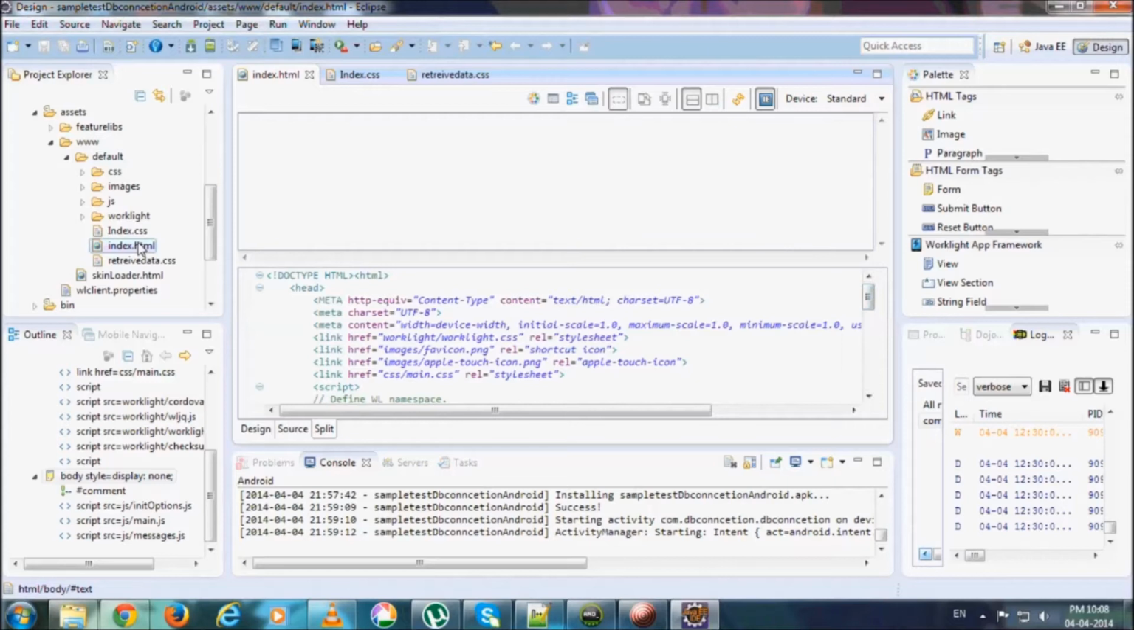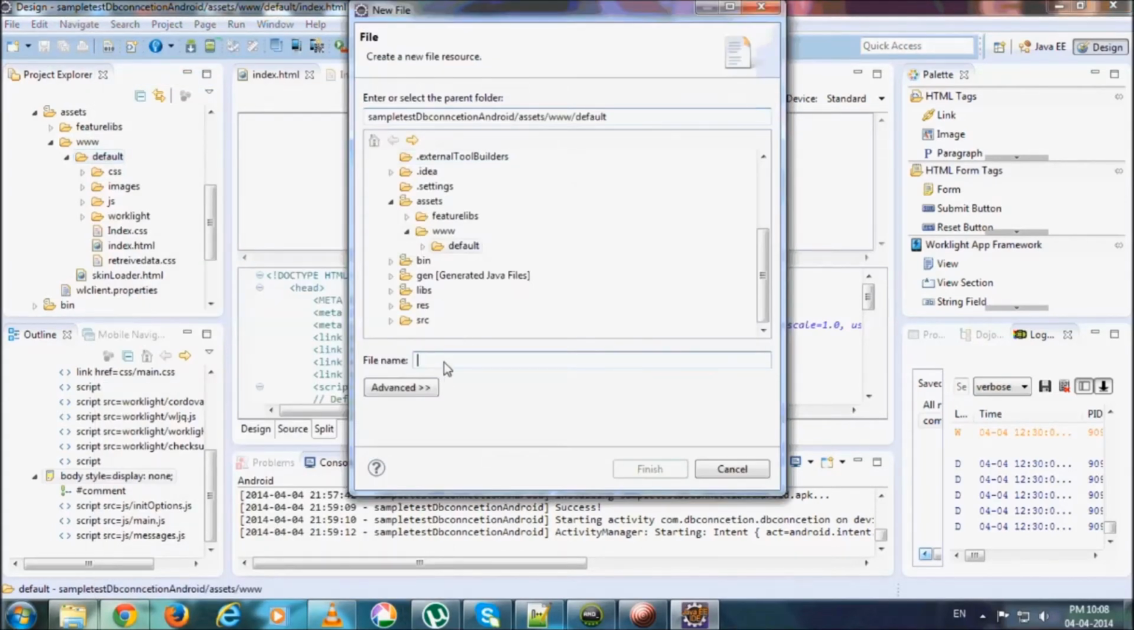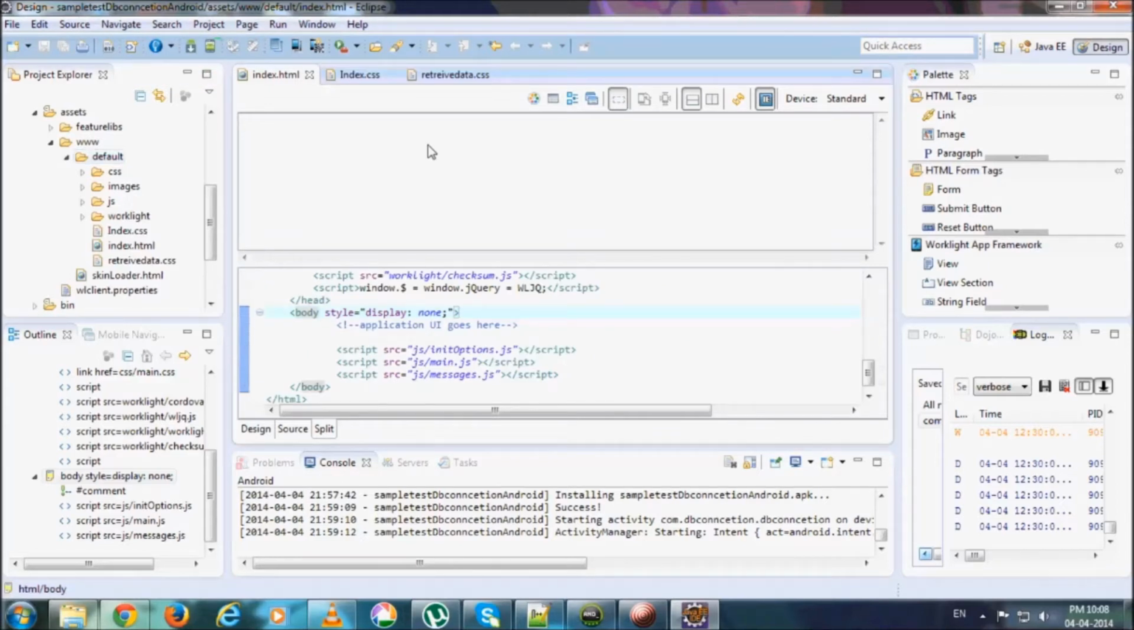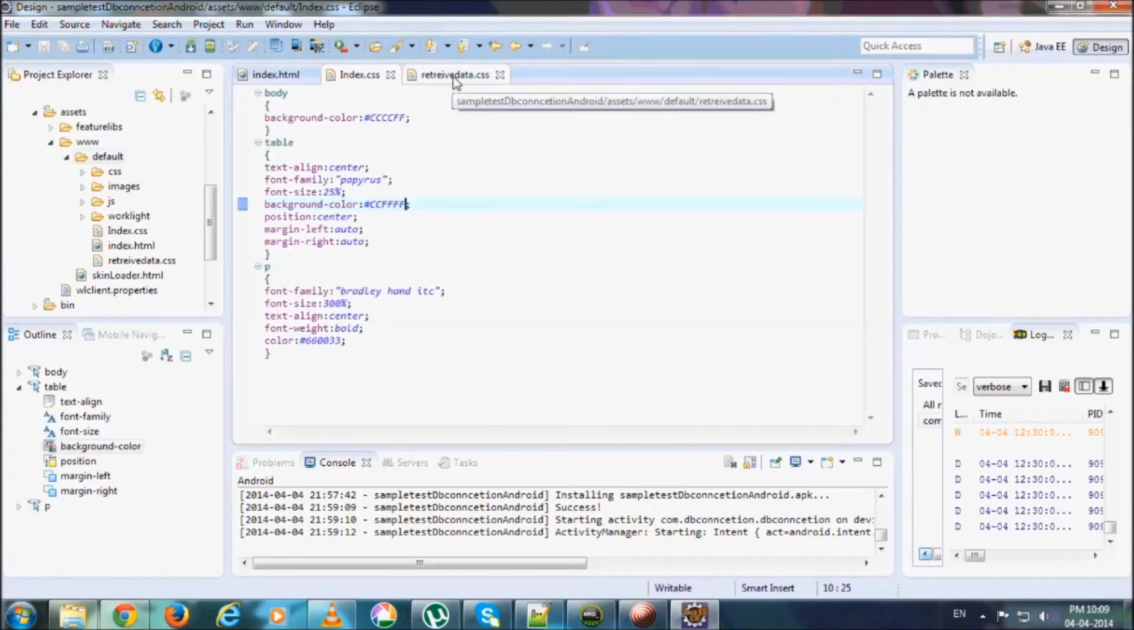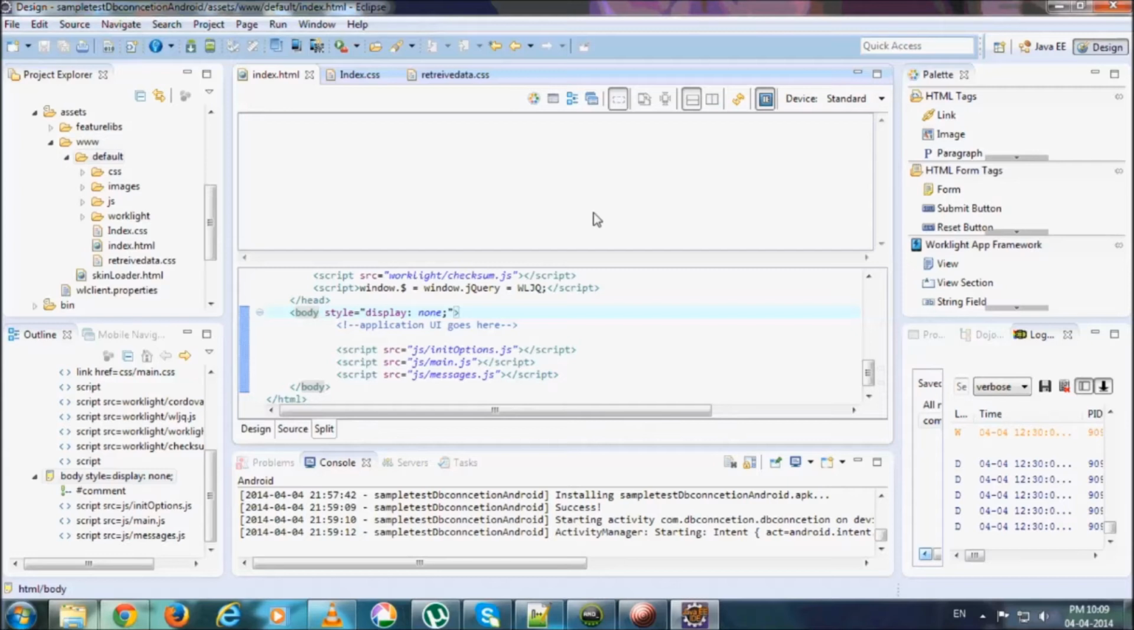If I want to create another file here, I just right click on default, go on New, click on File, type the file name with its extension, and click on Finish. Thus you can create many files. Every client side program can be dumped on Worklight. Here there is an HTML file which is already given, the CSS files which I am using for this demo, and likewise the JavaScript file or any other jQuery, APIs, whatever it may be, we can dump on it in the same way that I have explained.